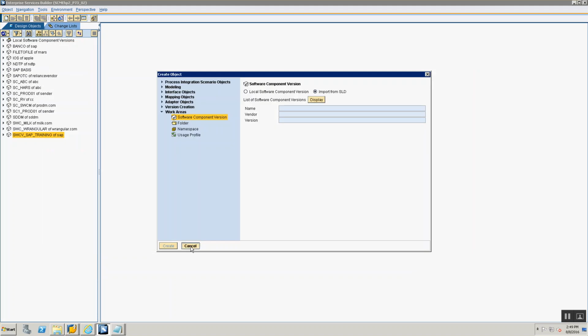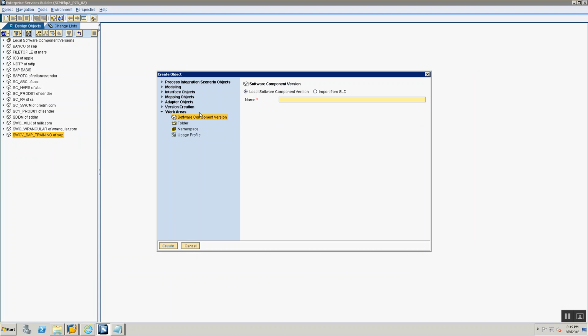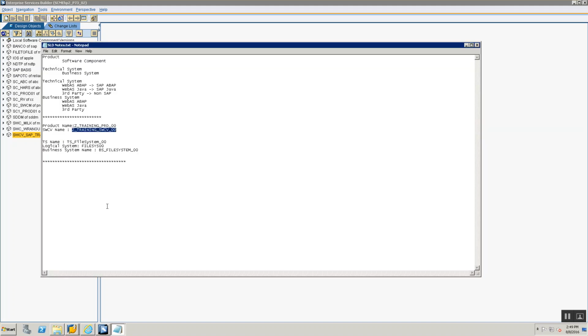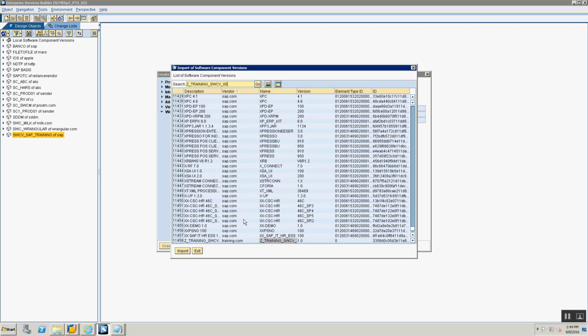Let's do this one more time, right? I'll click anywhere in the open space. I will say new. I'll select software component version. I'll say import from the SLD. And once I say import from the SLD, I'm going to click on display. It's going to list all the software components that are there in the SLD. And while it is doing that, we are going to take the name of the software component version that we defined in the SLD. Go here, give the name, click on go. It's going to take some time to search for your software component.